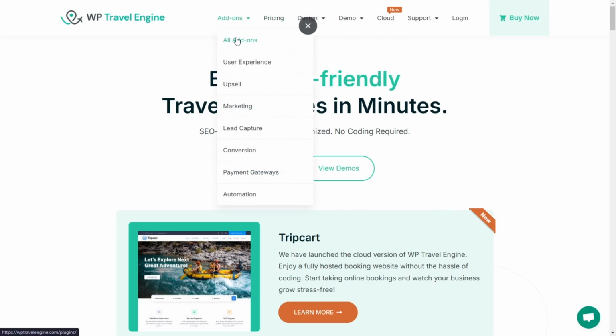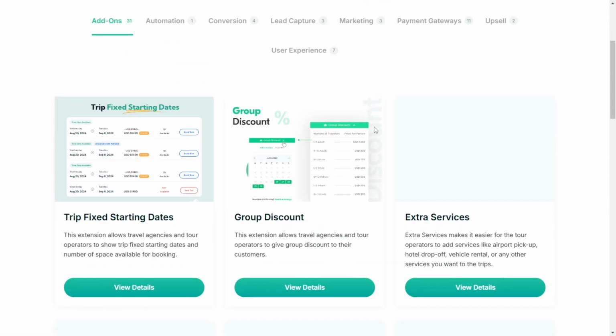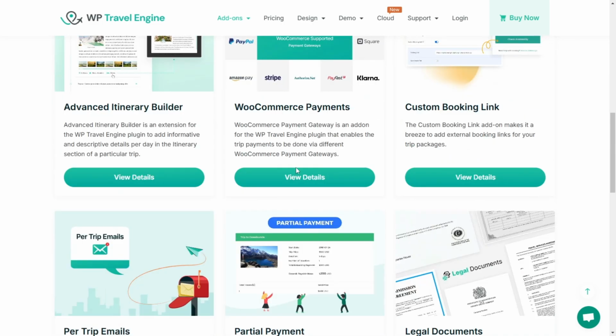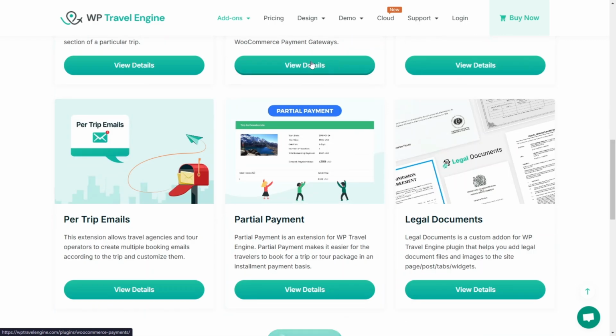Okay, so if you go to add-ons and you go to all add-ons here, I'm going to take you to a page where you can view all the add-ons that WP Travel Engine is providing. As you can see, we have the trip fixed starting date add-on, we have the group discount, extra services and everything. We have WooCommerce payments, so you can integrate more payment methods through WooCommerce.